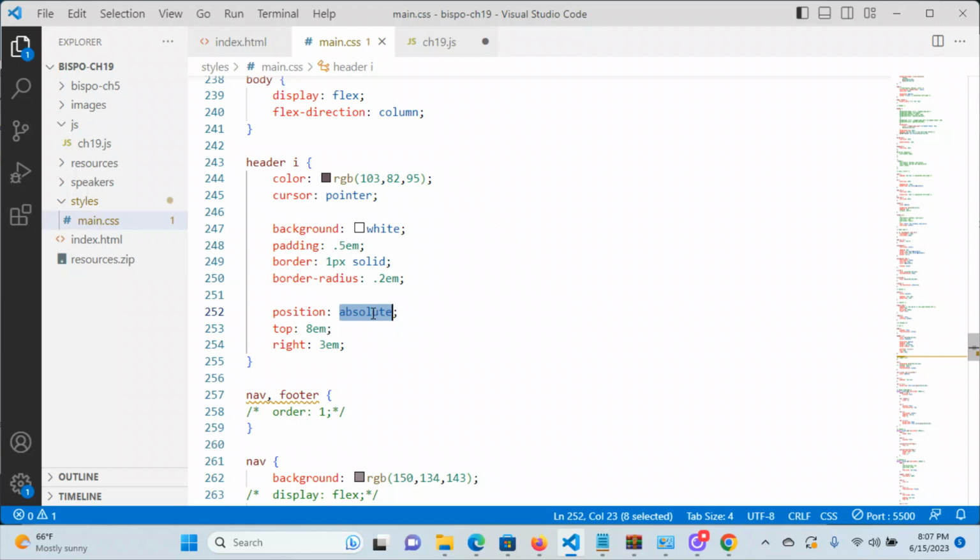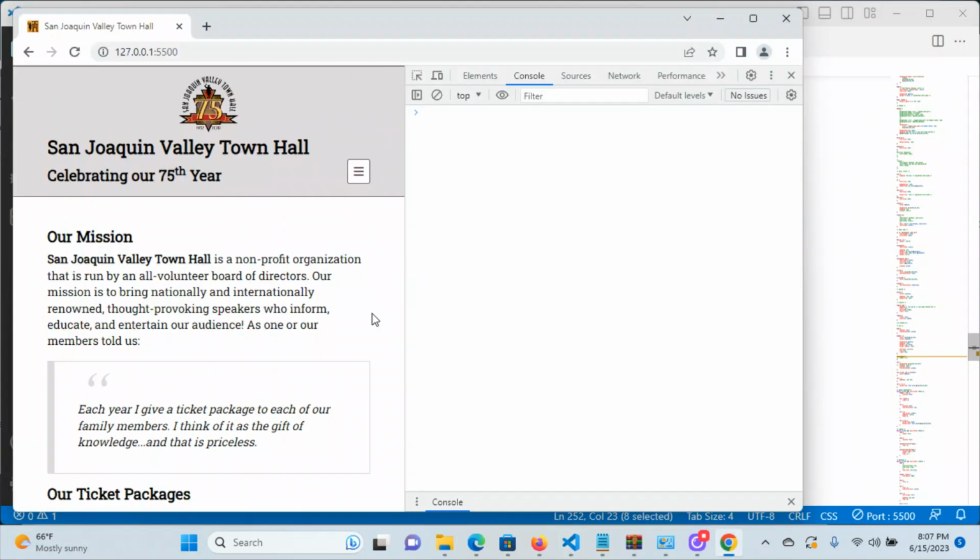So what I want to do now with JavaScript is make it so when the user taps on this, the navigation pops down, and they tap on it again, and the navigation goes away. Easy peasy, right? So in order to do that, we will have to select for the nav element.